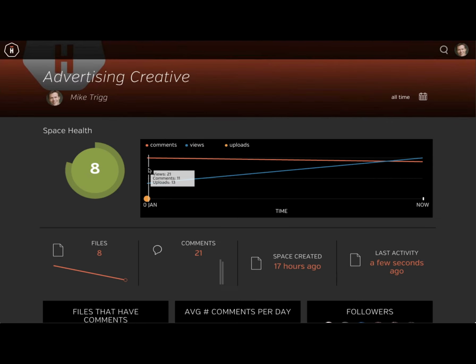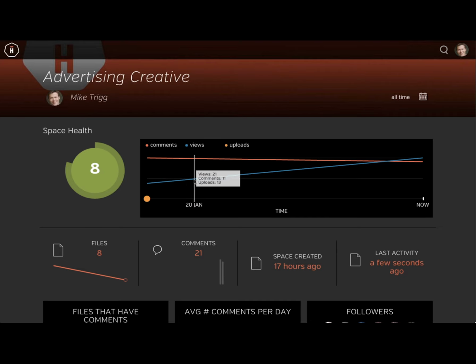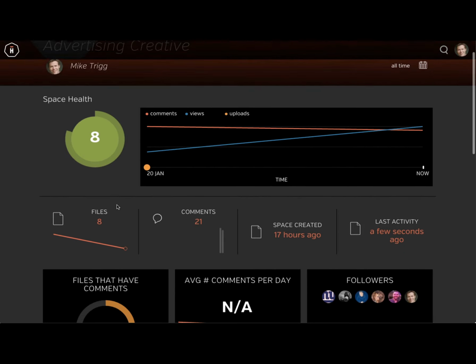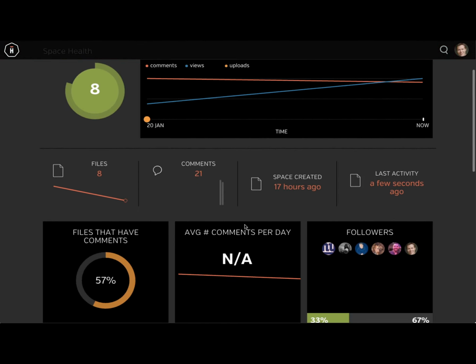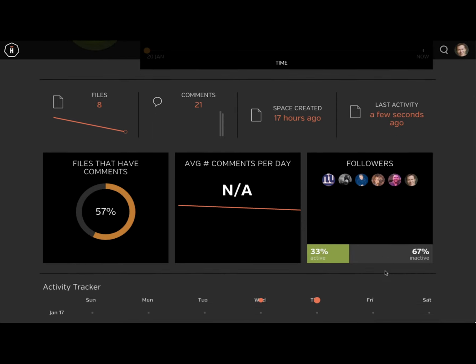We show when it was created, when files were uploaded, and what comments and views have happened with the space over time. We calculate what we call a space health score, which shows you how that activity has been trending since you created the space. We show recent activity, and how many files have comments. We show who has access to that space, and you can mouse over to see who's been active and inactive in getting done what they need to get done for these particular files.